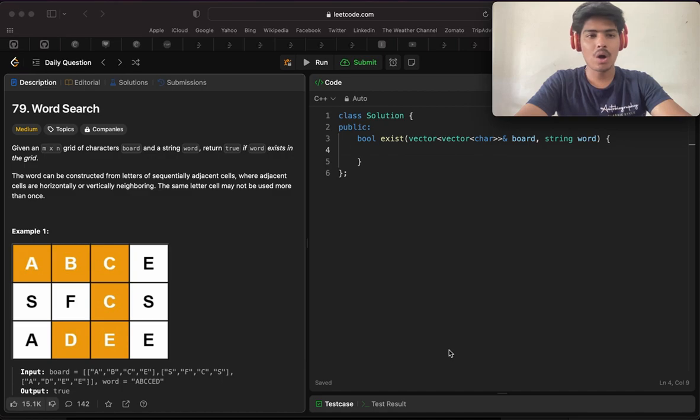So in this video we will talk about a problem which is Word Search, LeetCode 79. So let's see the problem statement. The problem is saying that we are given an m cross n grid of characters board and a string word. Return true if the word exists in the grid. The word can be constructed from letters of sequentially adjacent cells, where adjacent cells are horizontally or vertically neighboring. The same letter cell may not be used more than once.